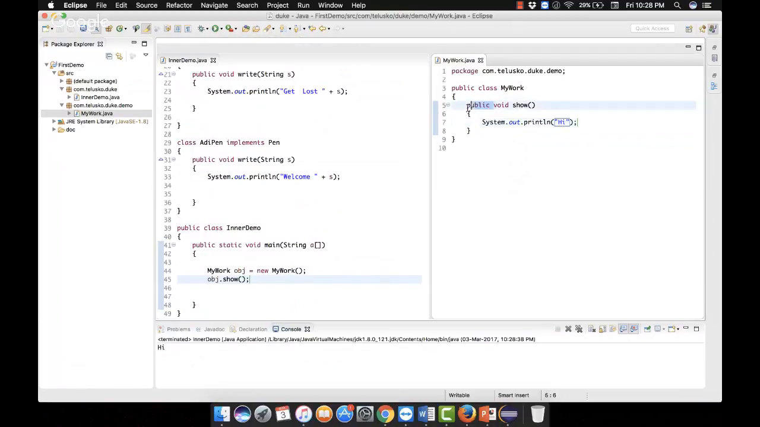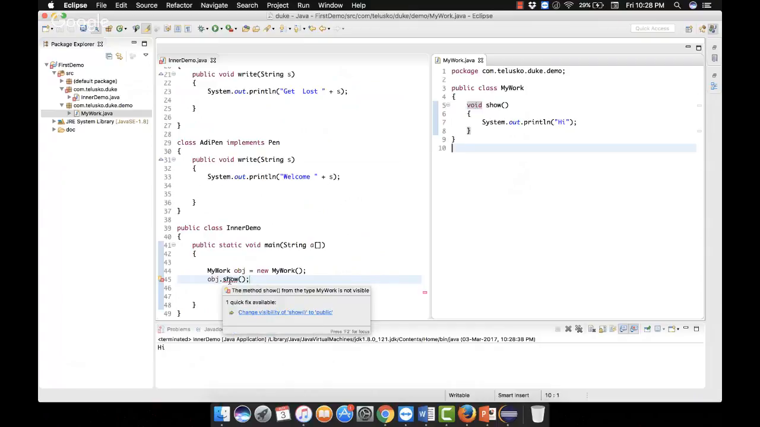Now what if I remove this public? It'll give you an error. Okay, and we are getting an error there. Can you see that? If you remove public, we cannot access that. Does it mean that this is private? It's default.